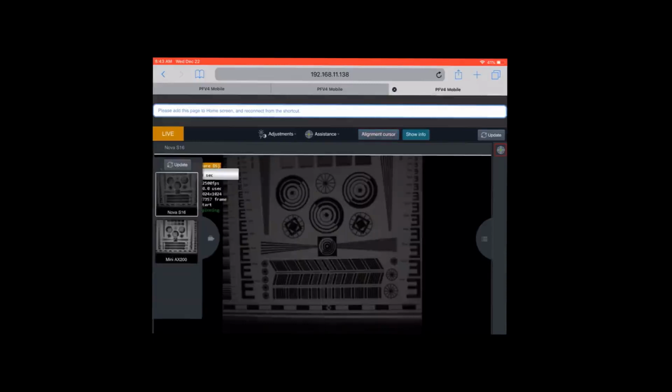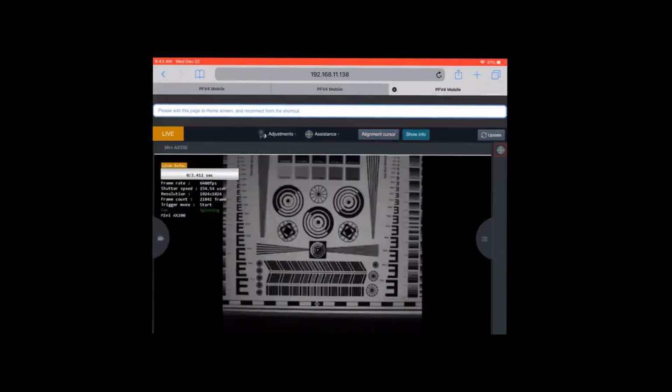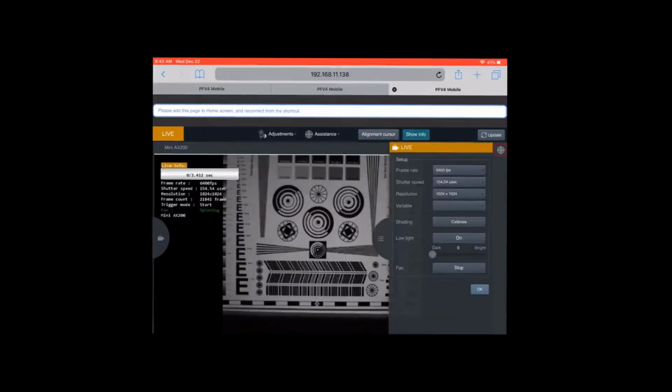So now I'll go over here on the left and I'll make the Mini AX200 my primary camera of focus. And over on the right I can open it back up and make any sort of adjustments that I want to, same as with the Nova.